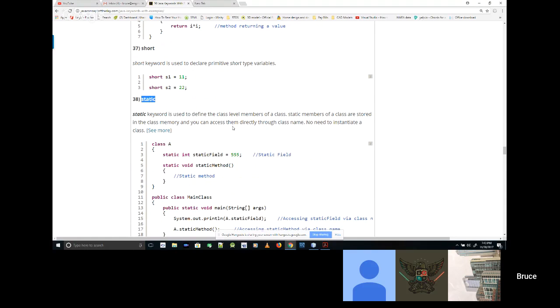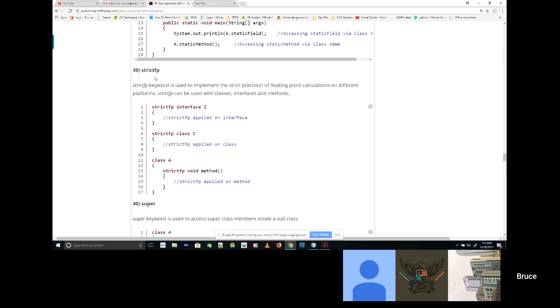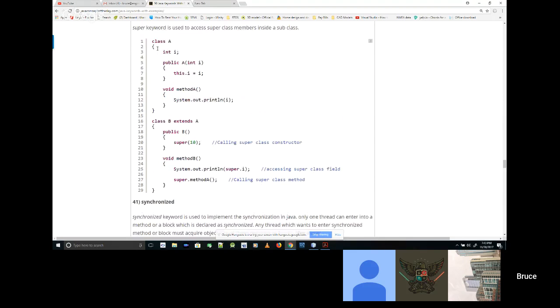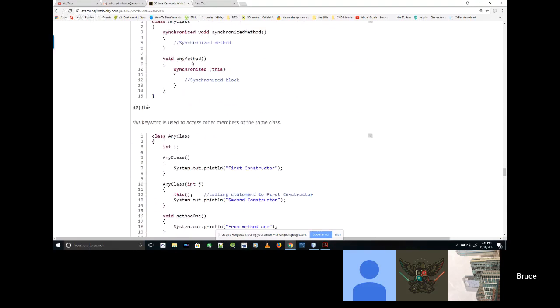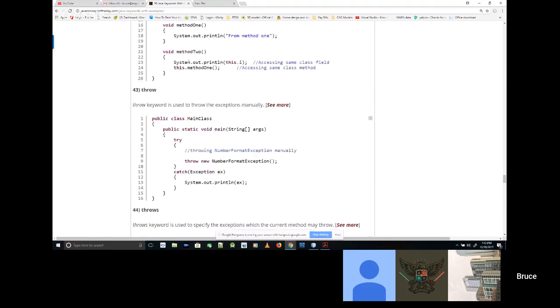Static, we know about static. We've seen an example of that. This one I've never seen before, strictfp, and it's apparently for making floating point numbers compatible between multiple languages, which I've never used. Super, we've never talked about super. Synchronized, haven't done that. This, we have not done that.